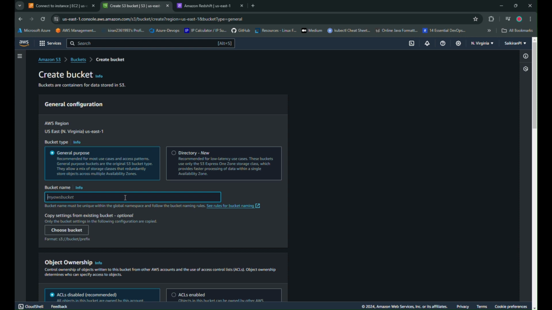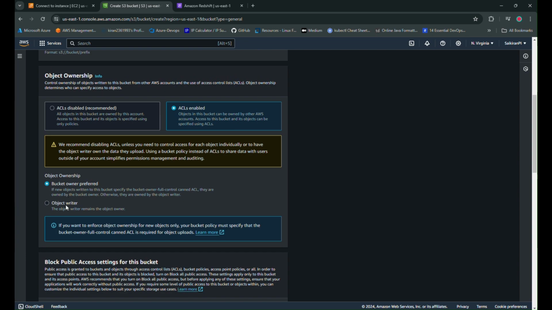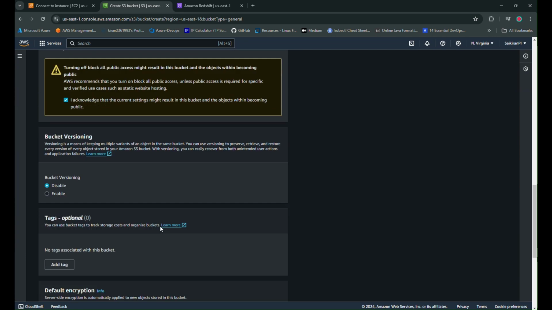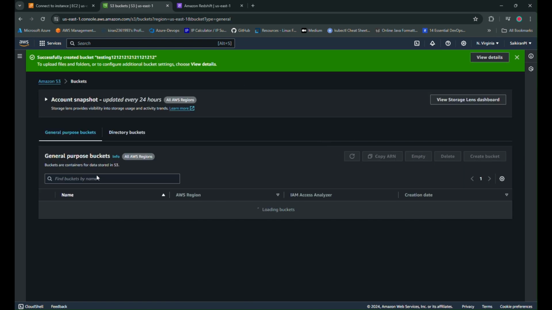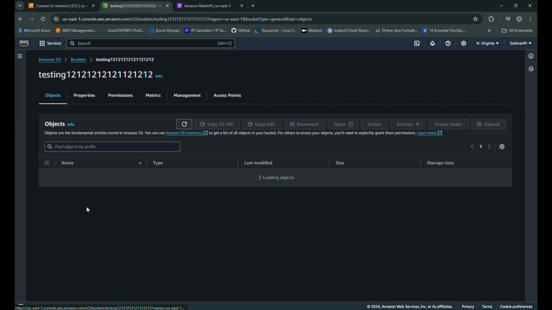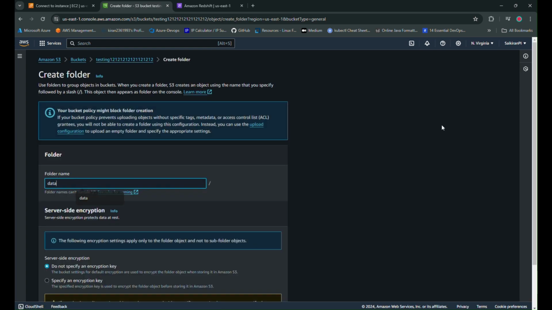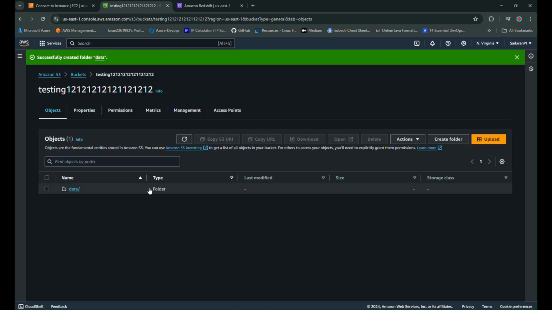I'm going to give the bucket name as testing, just a random name. You can give whatever you want. Scroll down, give the public access to it. I agree. And then create a bucket. Create a folder here inside your bucket, folder called data, and then create a folder.